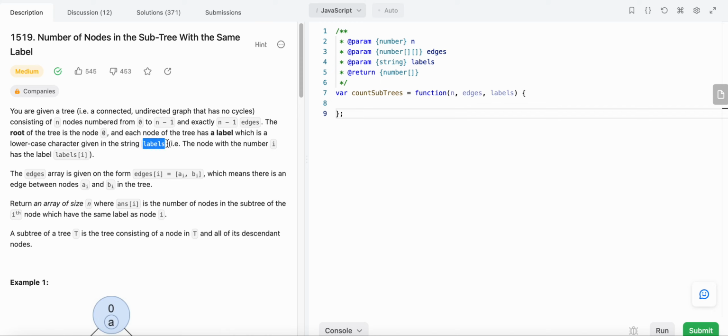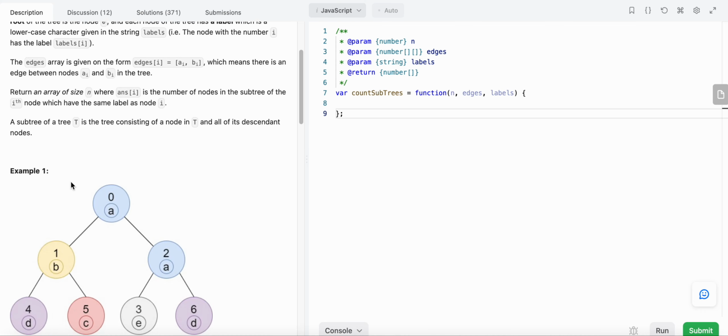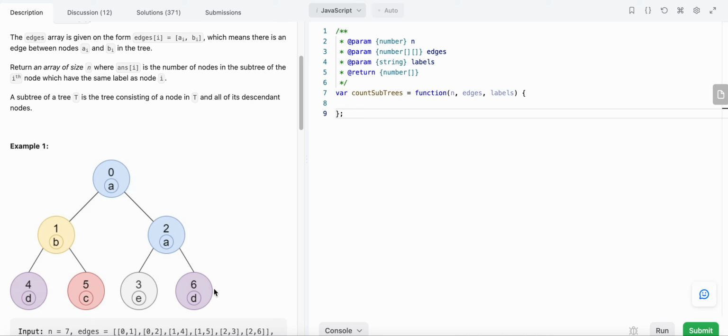So the character at index I of the labels string is the label of node I. Now we are given the edges, we are given the labels. What we need to find is the count of the label of that node in this whole subtree.